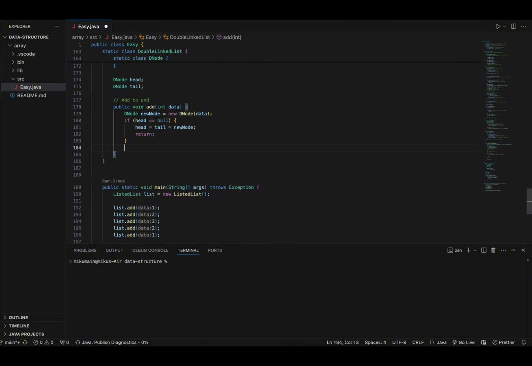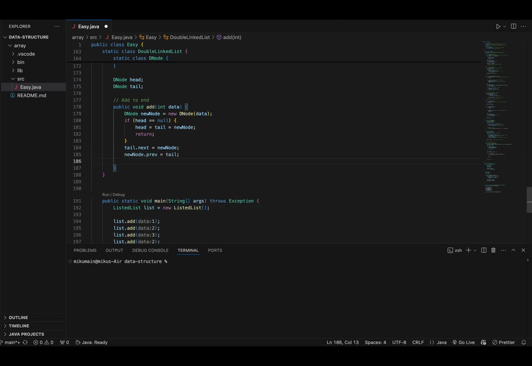Okay, afterward, tail.next equals new node. And then new node.previous equals tail. And then tail equals new node.